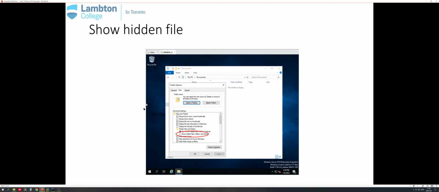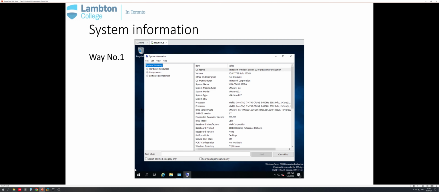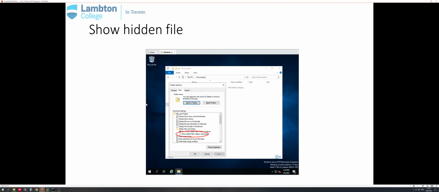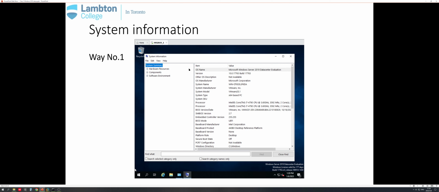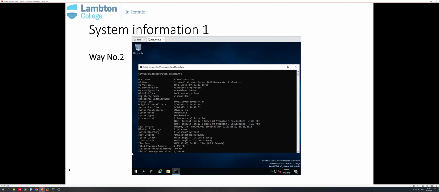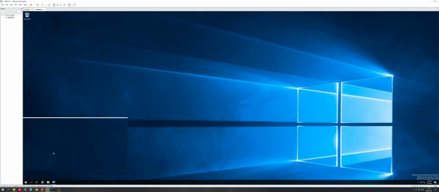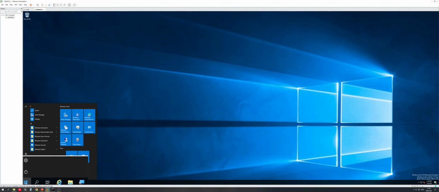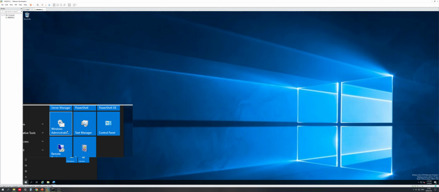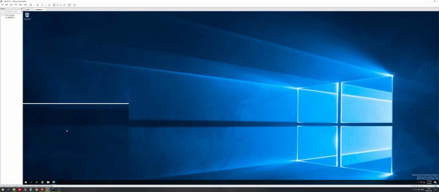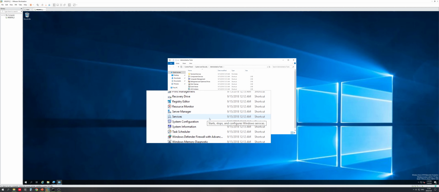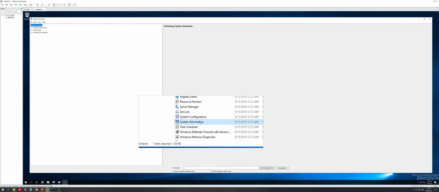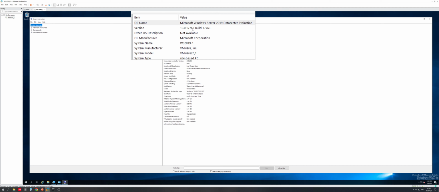So keep going. System information. Also, we have two ways to show it. One is under the administrative tool. One's using CMD. Let me show you how to get them. Click Windows Start. Windows administrative tool here. Click that. And then we try to find out system information. Over here. Double click. That's our system information.